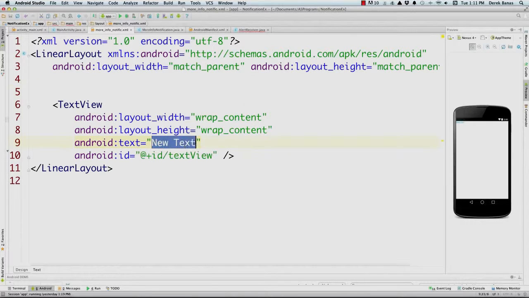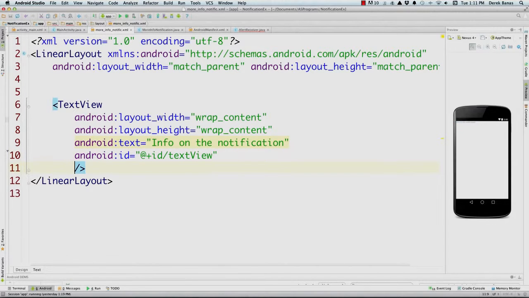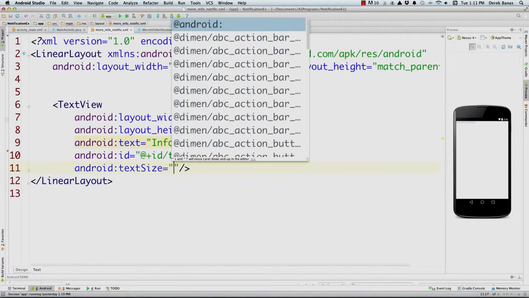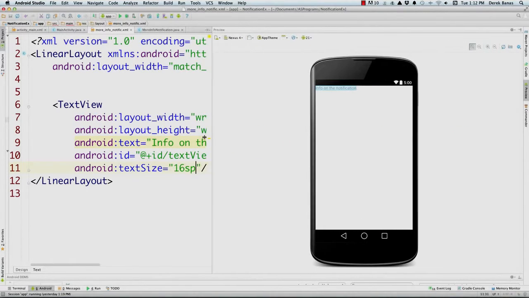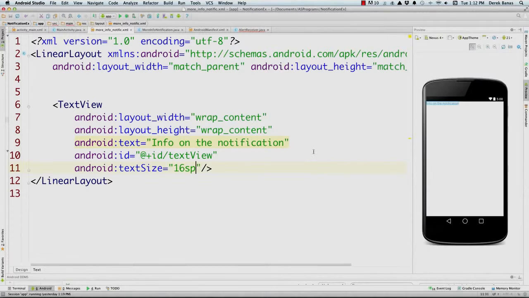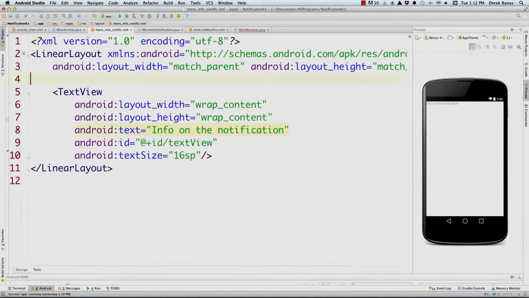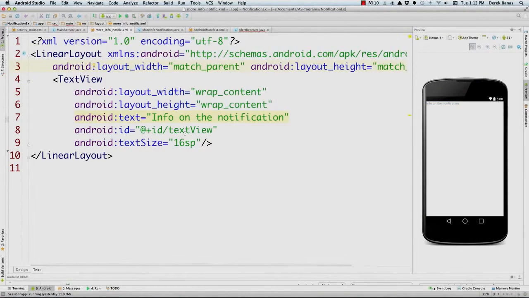In the text area here, I could just say something like info on the notification. This is just filler, just so you can see exactly what it looks like, and so it shows up a little bit better on the screen. Let's do text size and set this to like 16 SP. And there you can see it's just this little thing with that little message. It's not that fancy or anything, but like I said, in my videos I want this stuff to remain very easy to understand. That is the ultimate goal, so you can copy and paste until you remember everything.